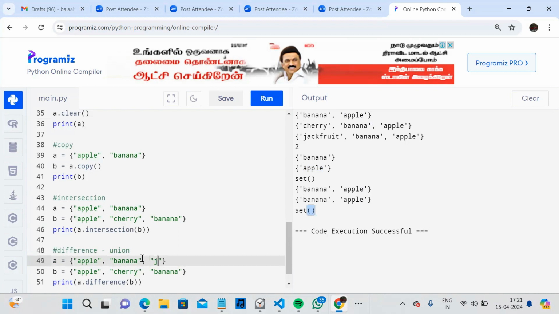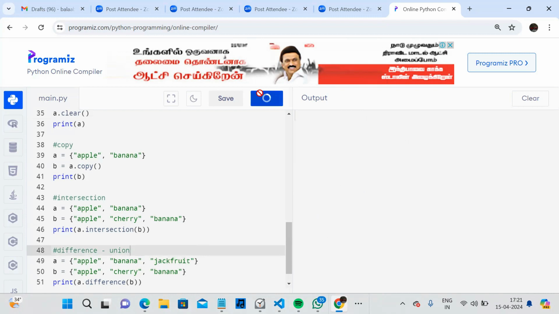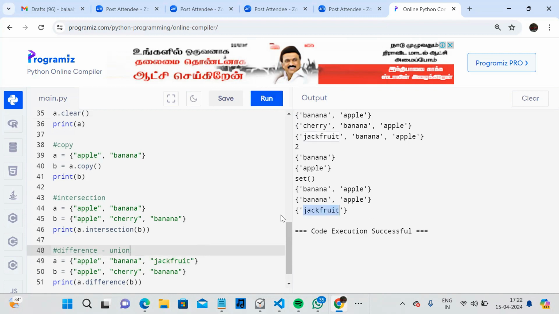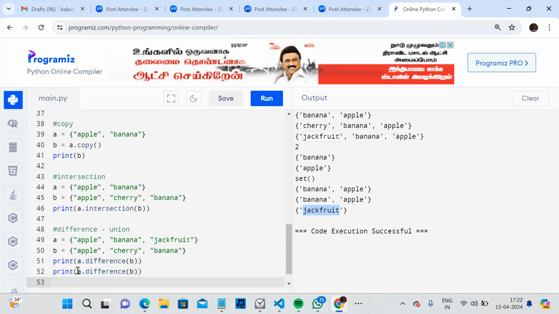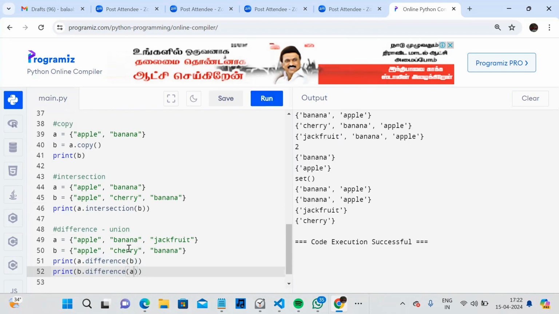So I'm adding one more fruit here. While running this, we will get the unique element in A because we are giving A dot difference of B. If I give B dot difference of A, while running this code, we will get cherry as output. If there are any unique elements in B, it will display the value. Here we have cherry as a unique element, so it will display cherry.